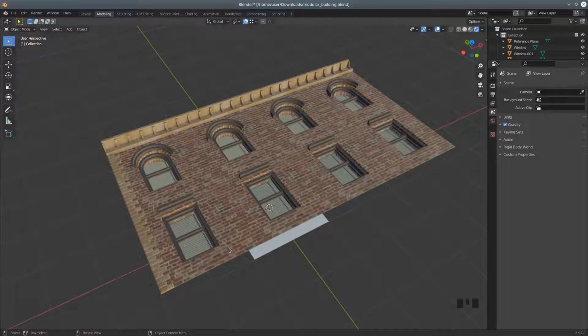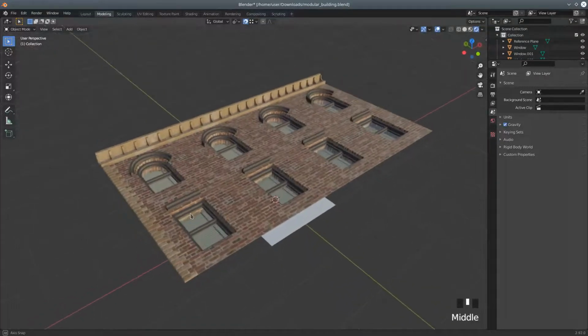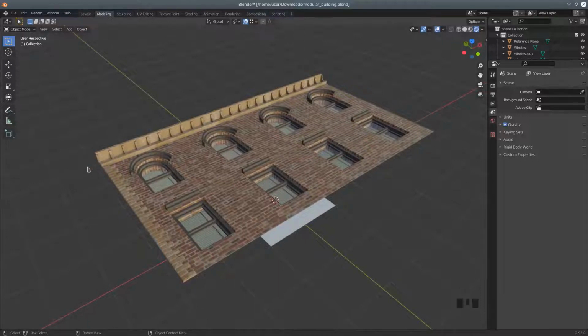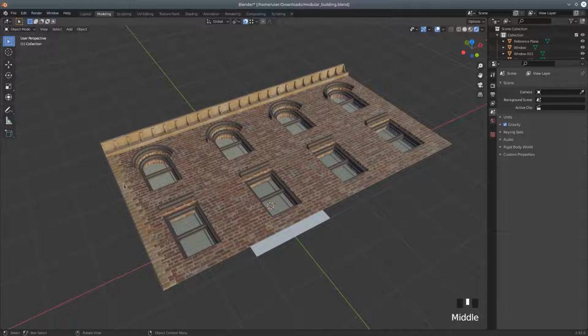Welcome back to yet another Britgrid intermediate Blender class, and today we're going to be carrying on making our modular building. We are going to be creating the corner section and the strip that runs down the side wall. So let's get straight on with it.